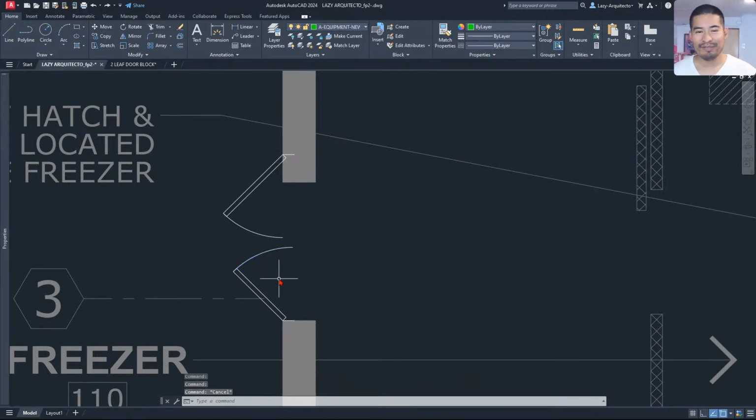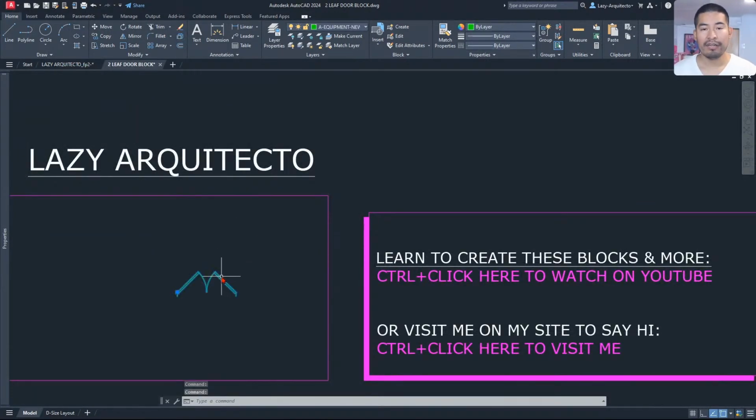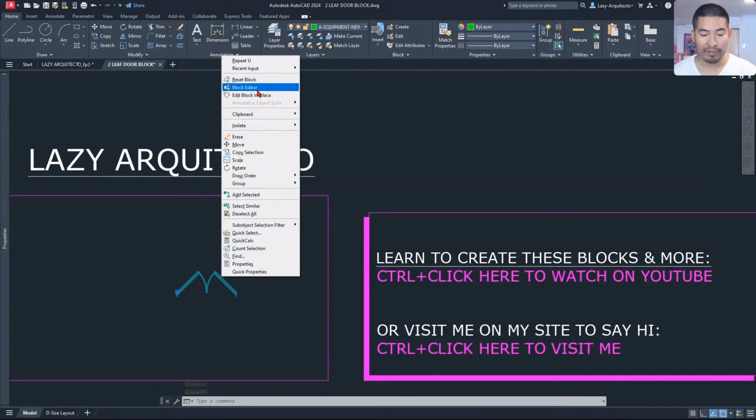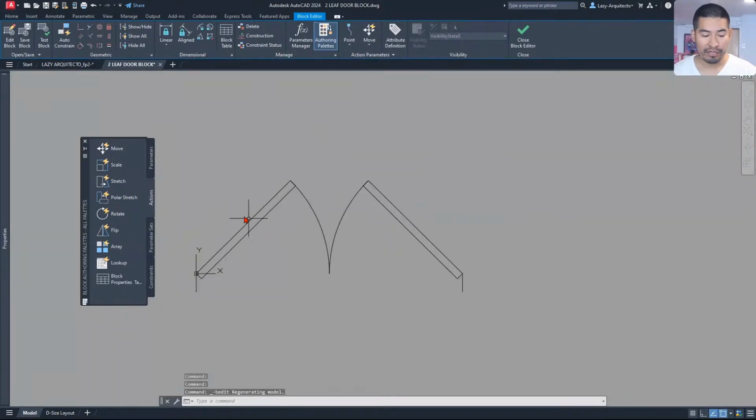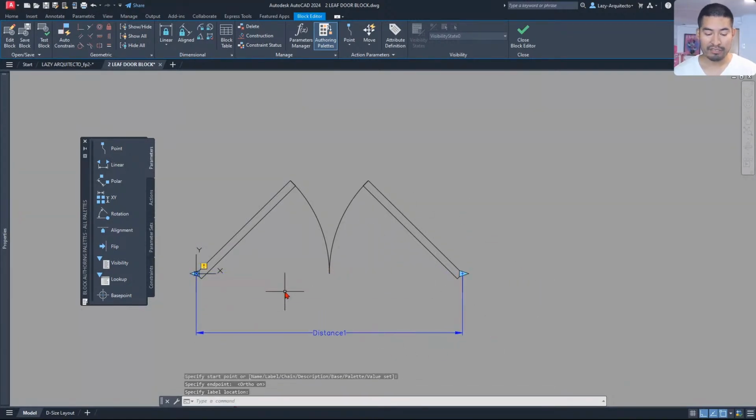So to avoid all of these headaches, what we can do is add some actions and parameters to our door block, right? After right clicking on it and going to the block editor, I can add a parameter called linear, and this way when I follow the instructions that say specify start point, I want my start point to be here and then my end point to be on the other side of my door, and place it like so.